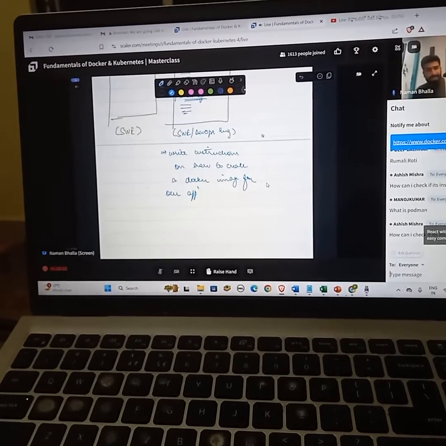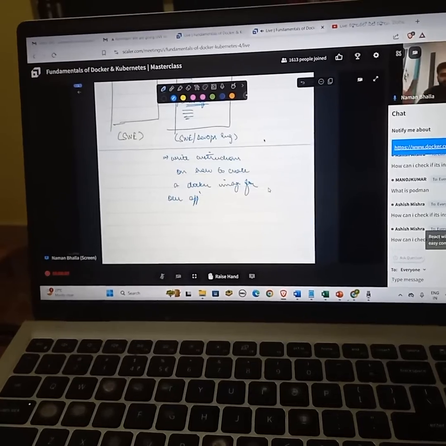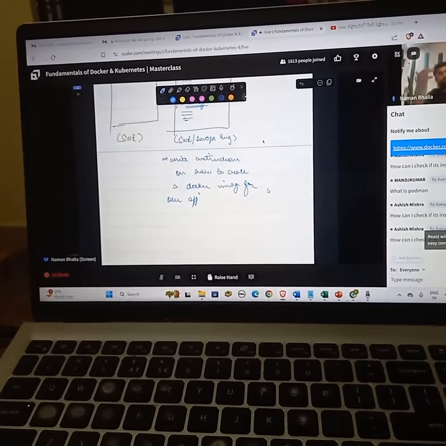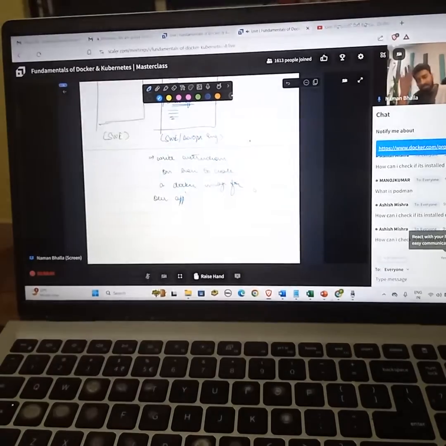Okay, perfect. Let's check if it is installed or not. So Ashish, in your all applications list, if you are able to see Docker, it is installed. If you are not able to see it, it is not installed. As simple as that. Perfect.